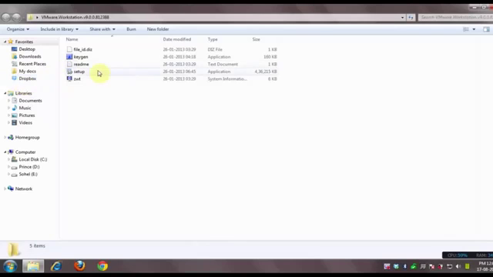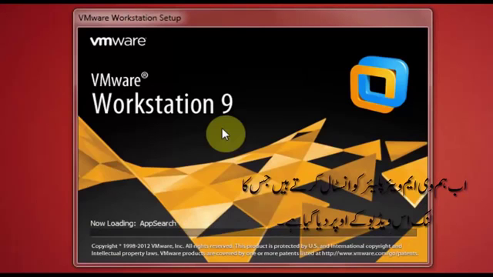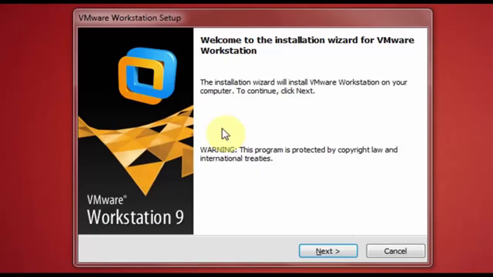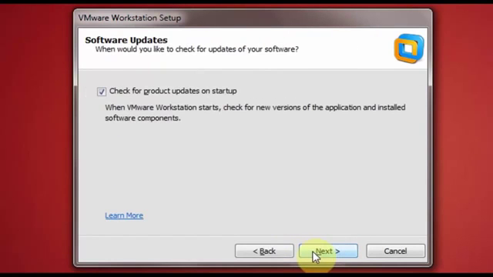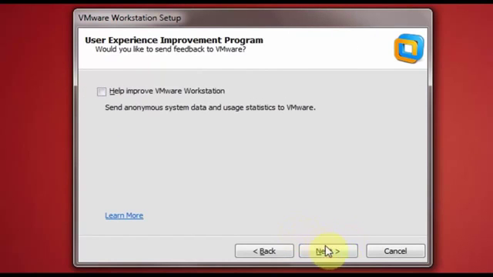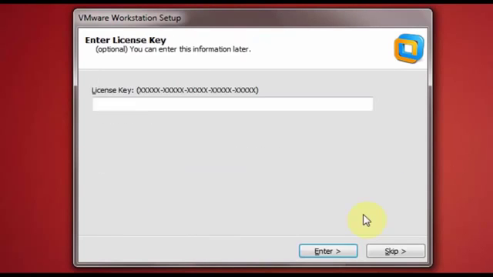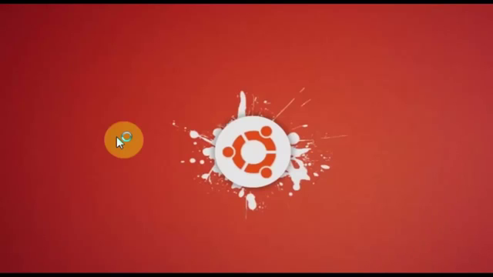So once you get those things, go ahead and install VMware Workstation. Right now I am using VMware Workstation 9 for Windows, but don't worry, the whole process is also the same for VMware Workstation 10. Now to start installation click on Next. Now select Typical and click on Next. Next, Next. Continue. Skip and finish. OK, now installation is done, go ahead and fire up VMware Workstation.